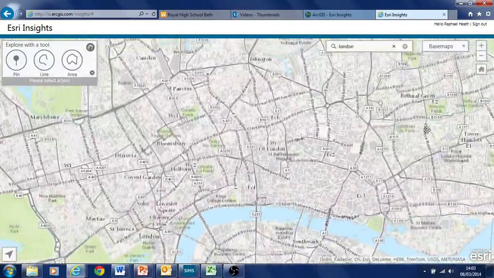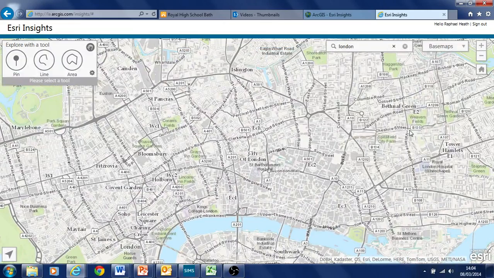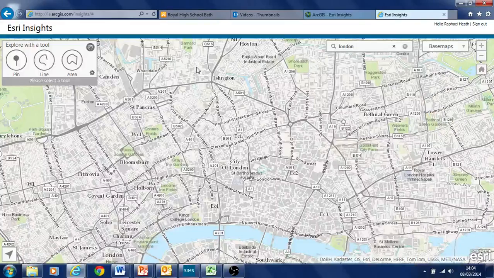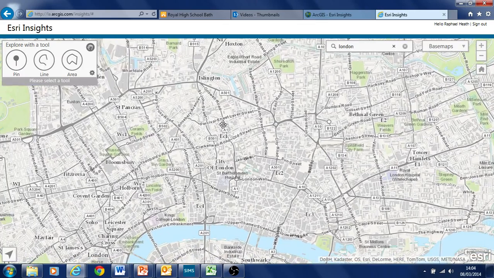So the idea of this tool is that you're going to be able to draw very quickly and easily on various bits of information to tell you about places. So the hand tool up here is just used for panning across the maps, so you can see different areas.